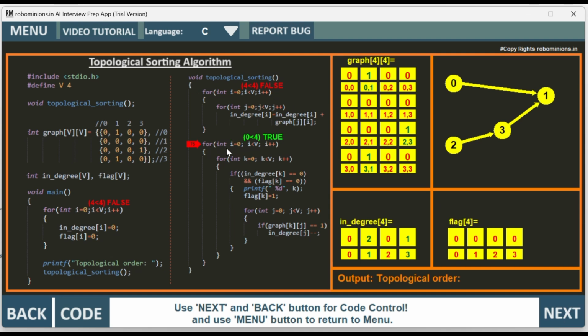Here we have a nested for loop where we iterate through the vertices again. So if we start from i equal to 0, then k equal to 0. Then we have an if condition on in degree of k. So in degree of 0 is equal to 0, true, and flag of 0 equal to 0 is true. True and true is true. It goes inside the if condition. So we look for the lowest degree value. First we look for 0 degree.